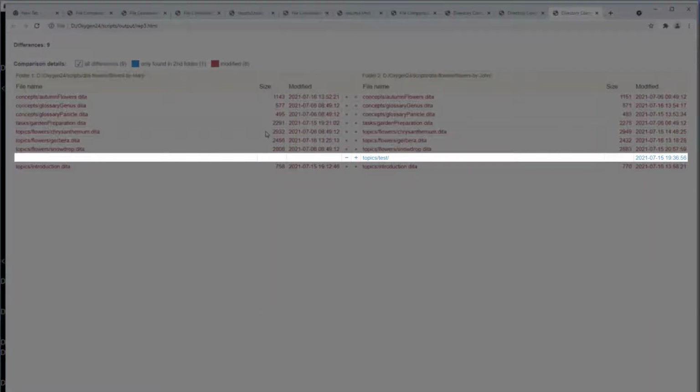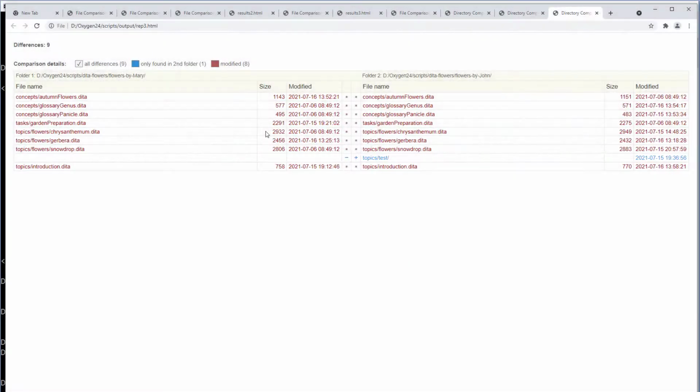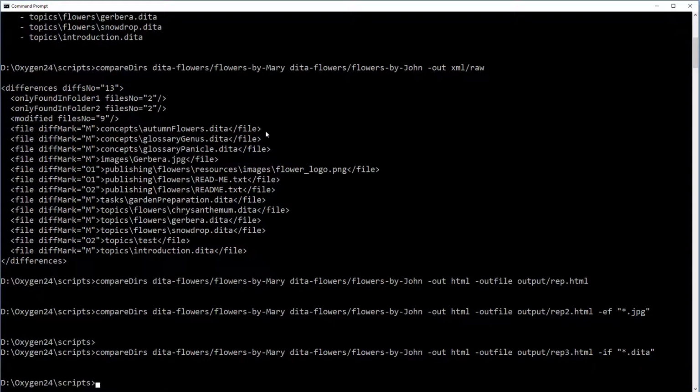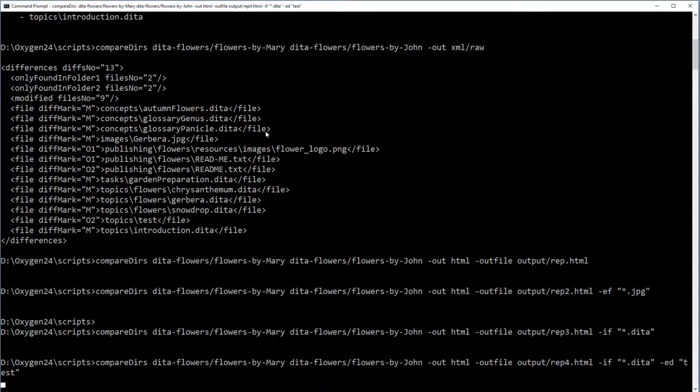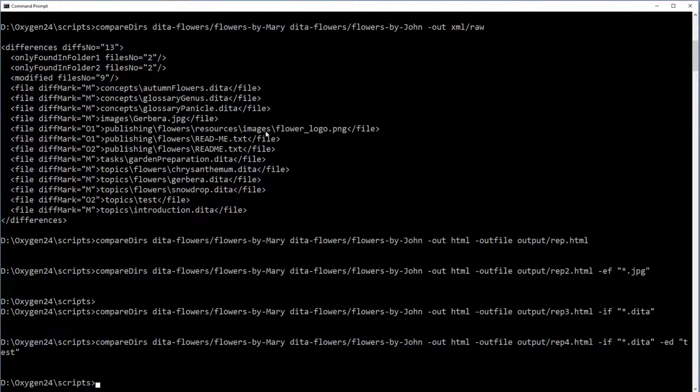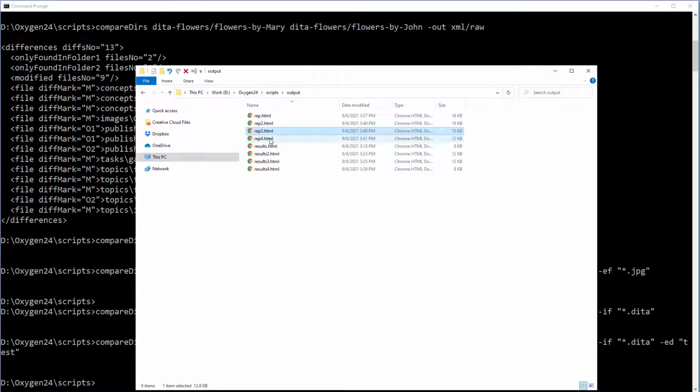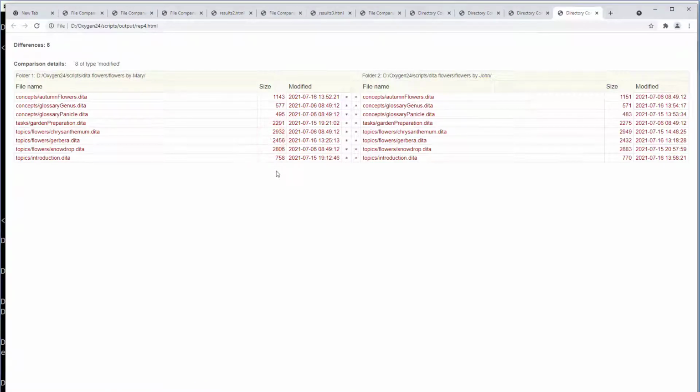Suppose I want to exclude the test directory that appears in the report. I can achieve that using an exclude filter. And when I open the corresponding report, that difference is now excluded.